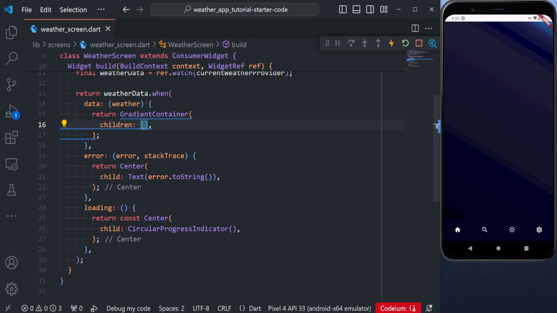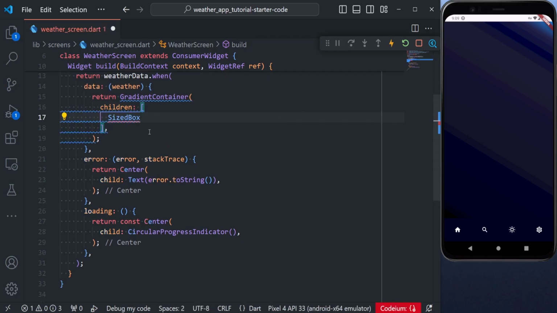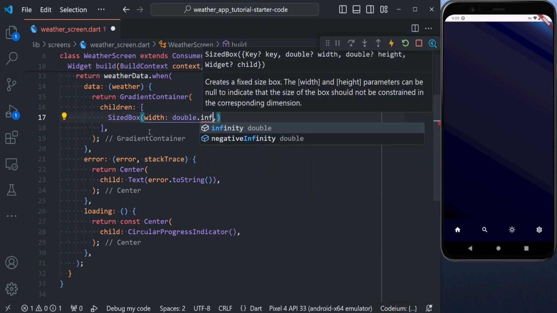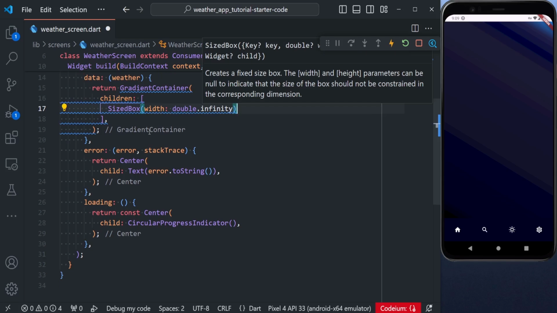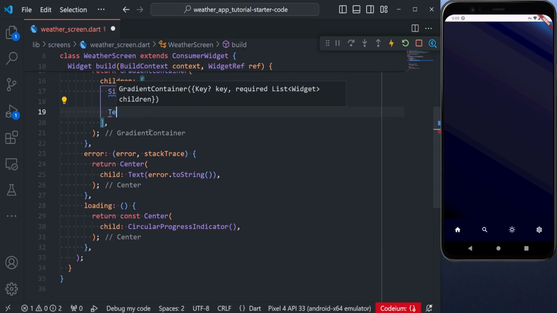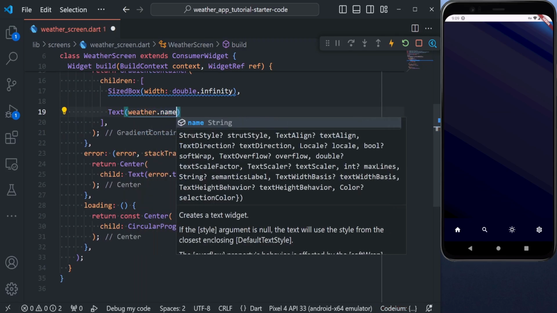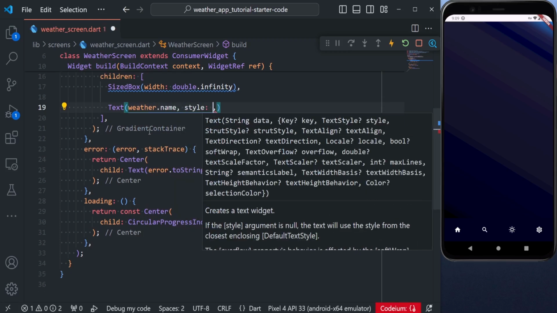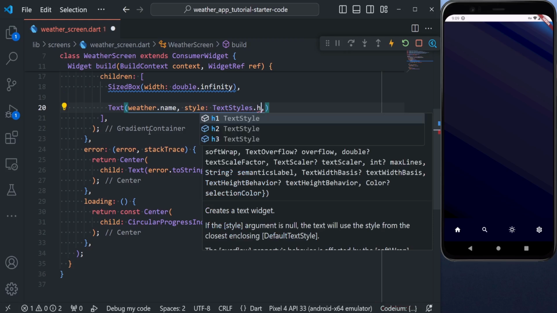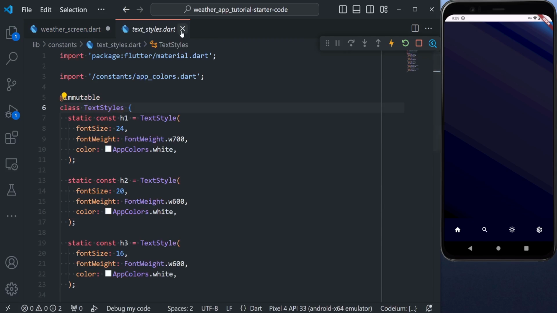Now it is time to work with our weather screen. So first of all, we need to put a size box here. And I'm going to say the width is going to be double.infinity. This is because I want the container to take the full width of the screen. The second element that we need to put here is going to be the name. For that, I'm going to create a text and I'm going to say weather.name. We also need a style, and that's going to be styles, text styles dot h1. And this style is going to come from this text styles file that we put in the start code.